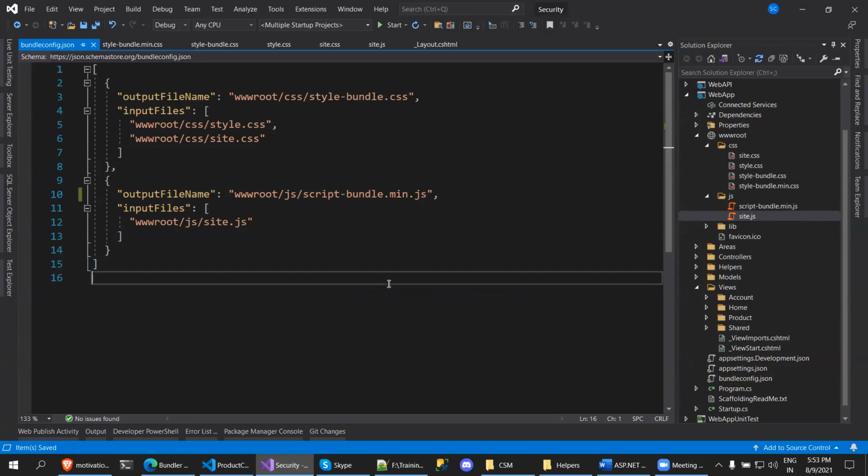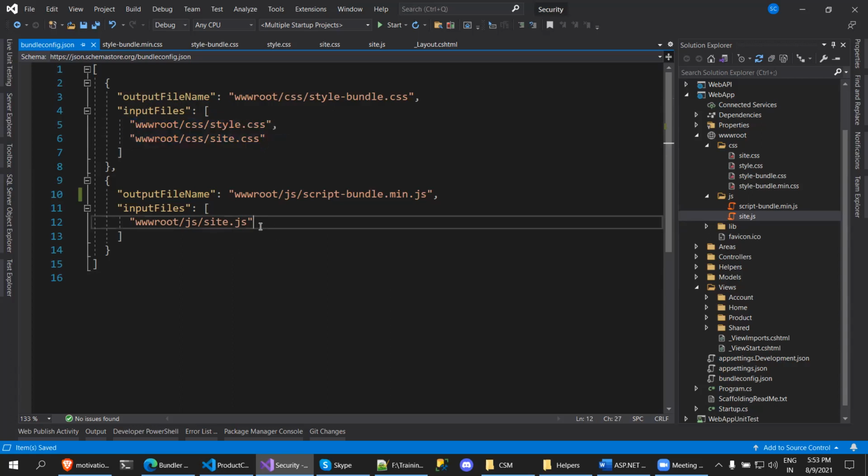In this way, you are minimizing the number of requests to the server, because instead of making 2 requests for CSS, and if you add other JS files here also, the number of requests can be minimized simply. Is it clear now? So good to go ahead.